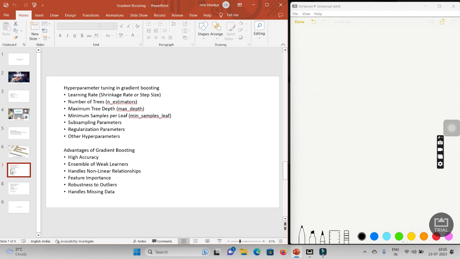Handling nonlinear relationships. Gradient boosting can effectively model complex and nonlinear relationships between the features and target variable, making it suitable for a wide variety of real-world applications. Feature importance. You can get a feature importance of each feature. Robustness to outliers. Gradient boosting algorithms are robust to outliers and noisy data. Outliers have less impact on the final predictions due to the aggregation of multiple models in XGBoost or in gradient boosting. Handling missing values. It can handle missing data without the need for imputation.